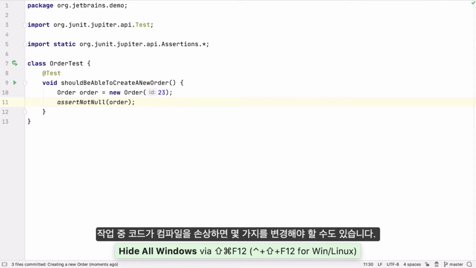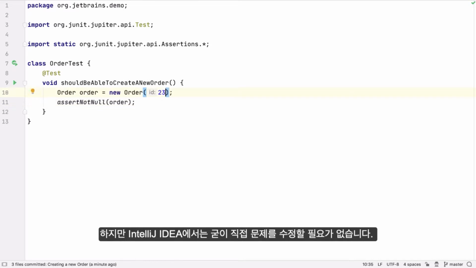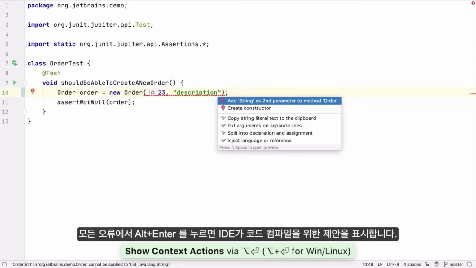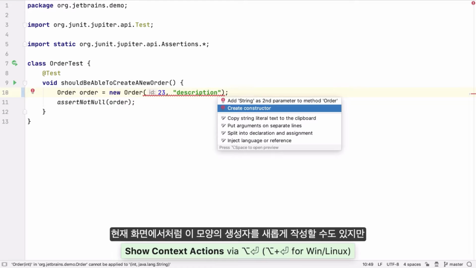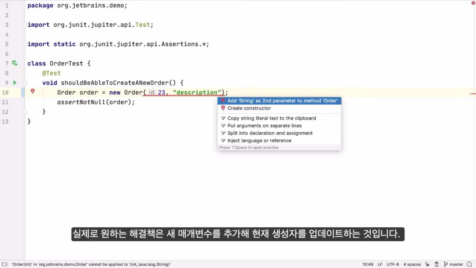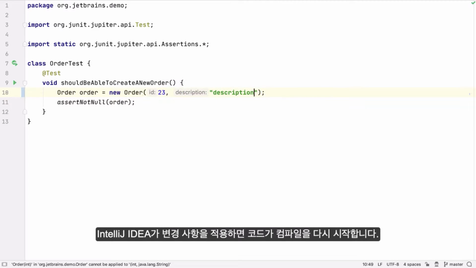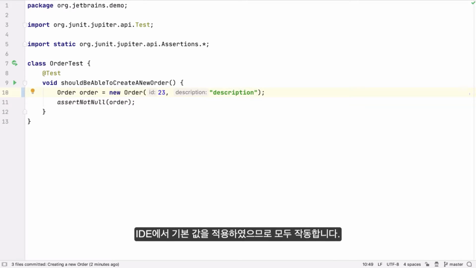We'll probably need to make some changes to our working code that break compilation. There's no need to manually fix problems with IntelliJ IDEA. Press Alt and Enter on any error, and the IDE suggests things that might make the code compile. Here, we could create a new constructor with this shape, but what we actually want to do is update the current constructor to take a new parameter. Once IntelliJ IDEA has made the change, the code is compiling again. The IDE has applied the defaults so it all works.